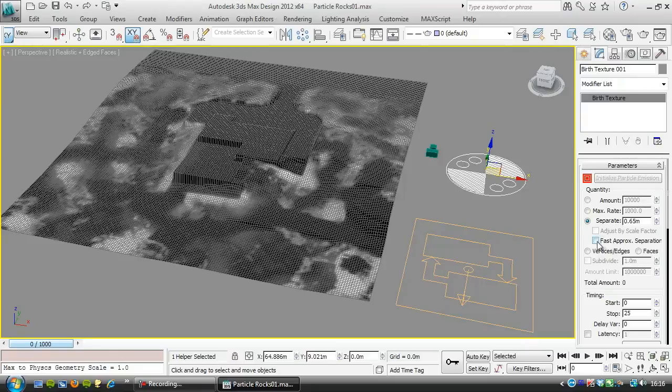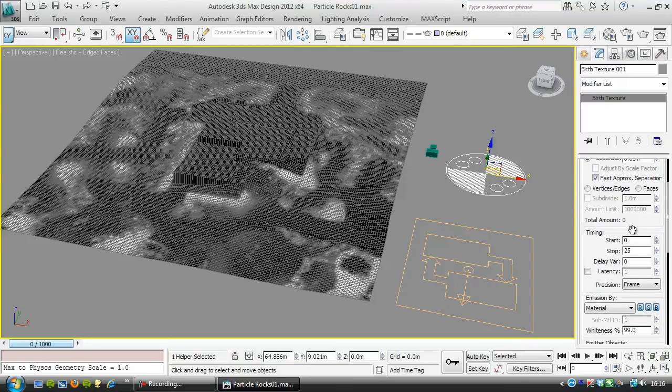We're also going to tick fast approximate separation. It will take ages if you don't tick this, and for this operation I personally can't see any difference at all. So I'm going to tick that. You could tick this adjust by scale factor. Again, it would take a lot longer to work out the solution, so I'm not going to bother with that. It doesn't add anything for me, so I'm not going to change that.